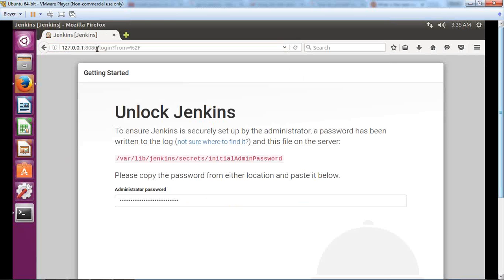When I press enter, it will take some time, and it will show a message that Jenkins is locked right now and we need to unlock it. It says that to ensure Jenkins is securely set up by the administrator, a password has been written to the log and to a file on the server. I need to provide the password here. So how do we get the default password for this Jenkins? Once we log in successfully, we will be able to create a new user and register a password.